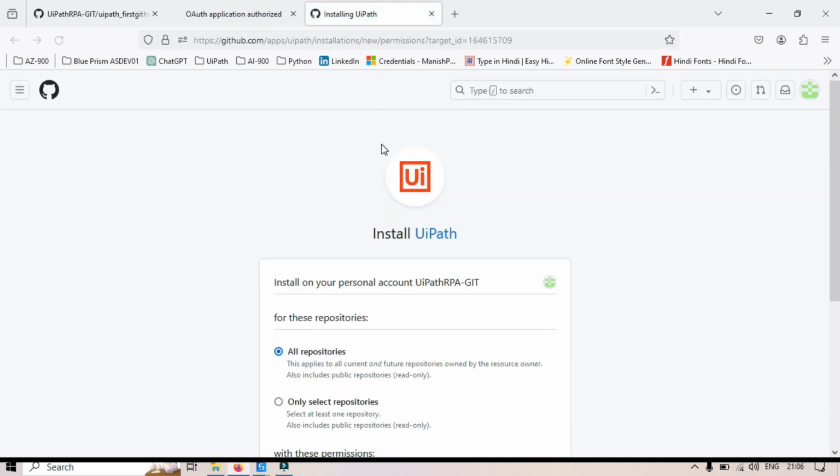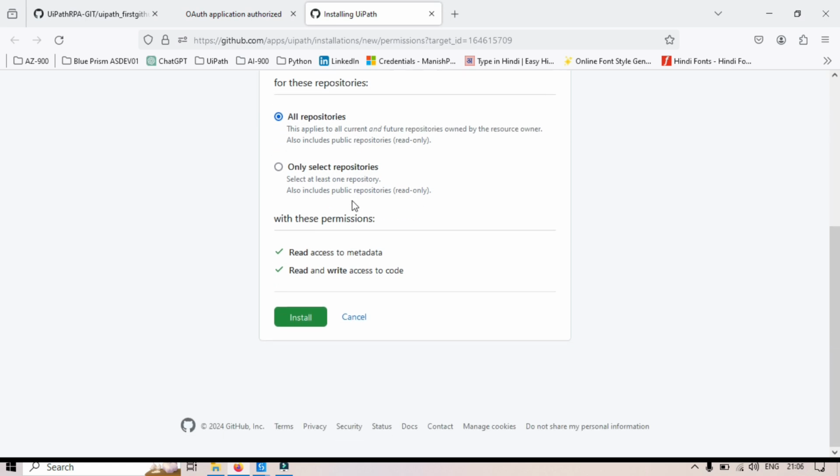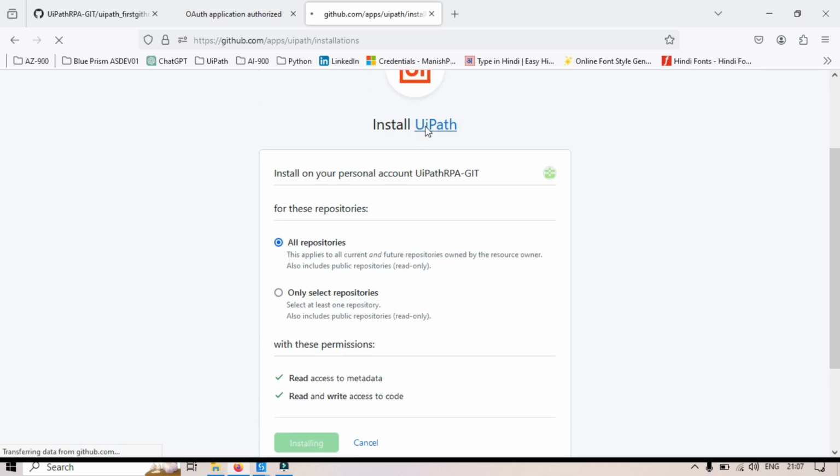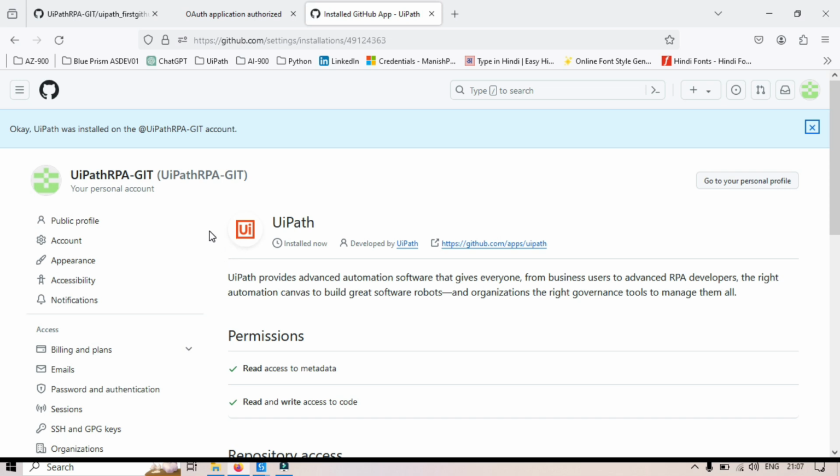It will redirect you to one page here, and then you have to install this UiPath. So we are going to select for all repositories, not for the selected one, so that we can use this later on also. So we'll click on install. So it's going to install this UiPath. Now you have to enter your credentials here. Let me confirm. Okay, I just now logged into this one, and now you can see here, okay, UiPath was installed on this account. So this is like a connector to connect GitHub with the UiPath Studio.